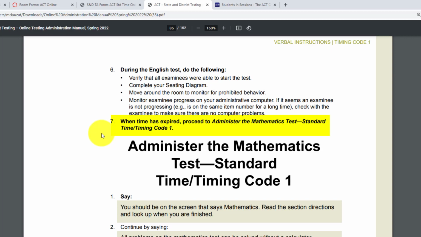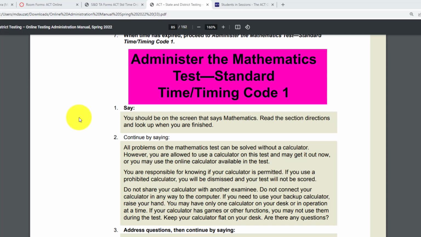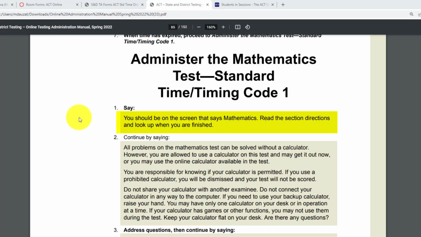All right, number 7. When time has expired, proceed to administer the mathematics test, standard time, timing code 1. So let's look at the mathematics test. Administer the mathematics test, standard time, timing code 1. Number 1, say, you should be on the screen that says mathematics. Read the section directions and look up when you're finished.